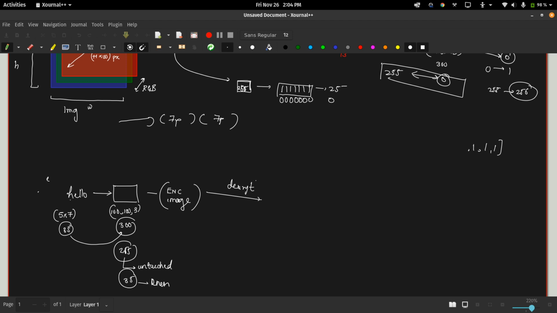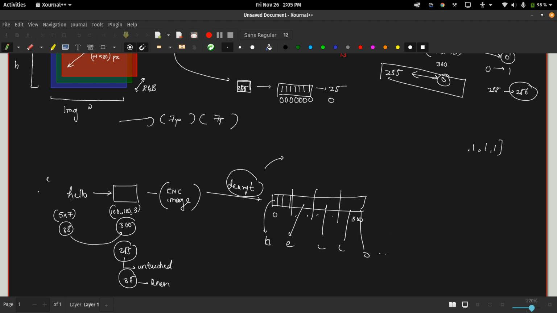So when you decrypt, you do not know exactly how many pixels to look for. When I decrypt, I'll flatten the image and get an array of 300 pixels. I'll group it into 7 pixels each, and from each I'll get 1 character. Let's say I get H here, and from these I get L, L, O. Similarly, because we don't know how many pixels, you will always keep on getting some values like this, so we don't know where to stop. So there are two approaches for this. One is the delimiter approach, and second is the length approach.